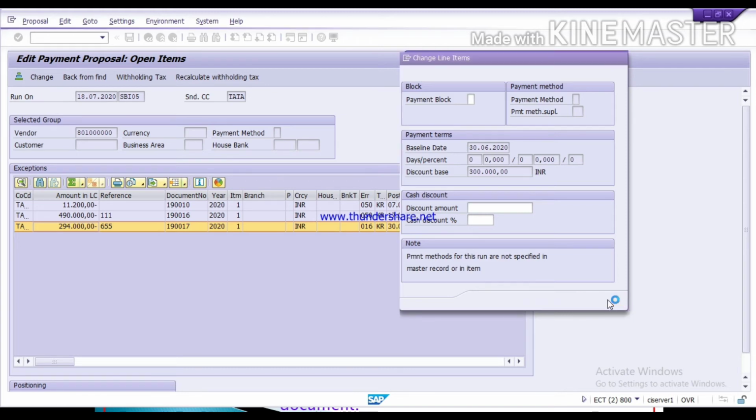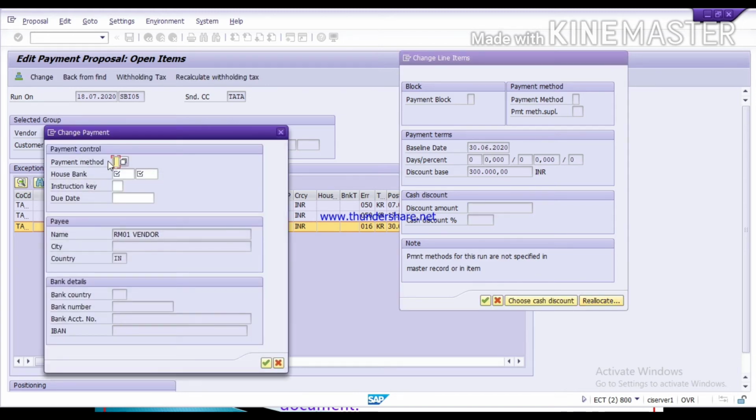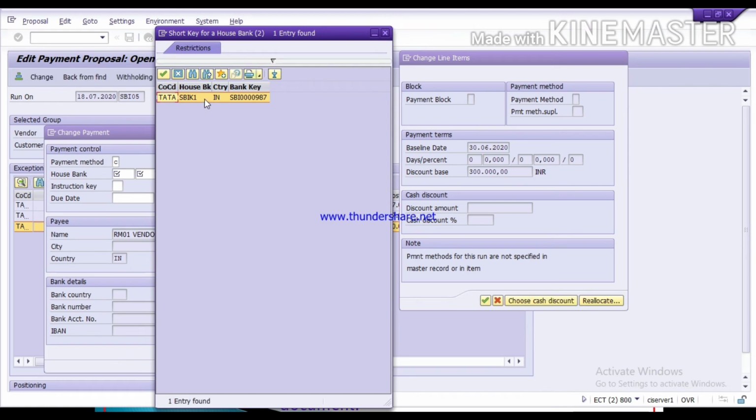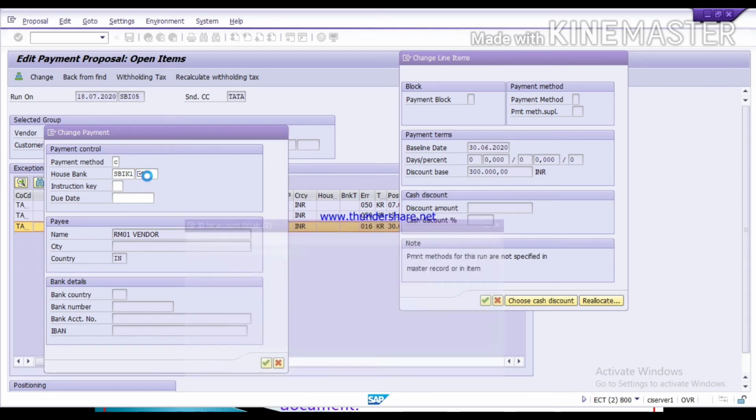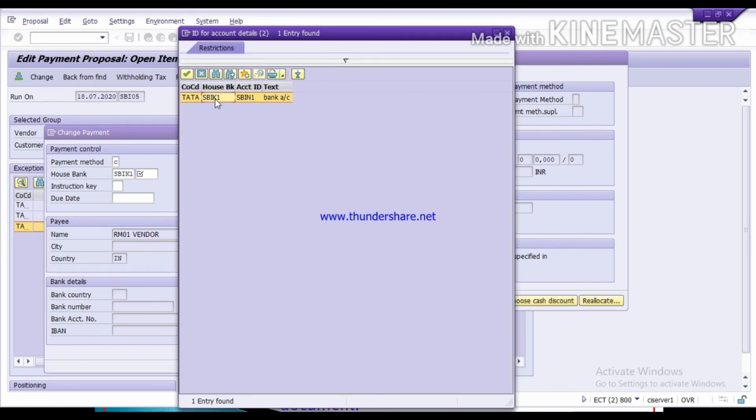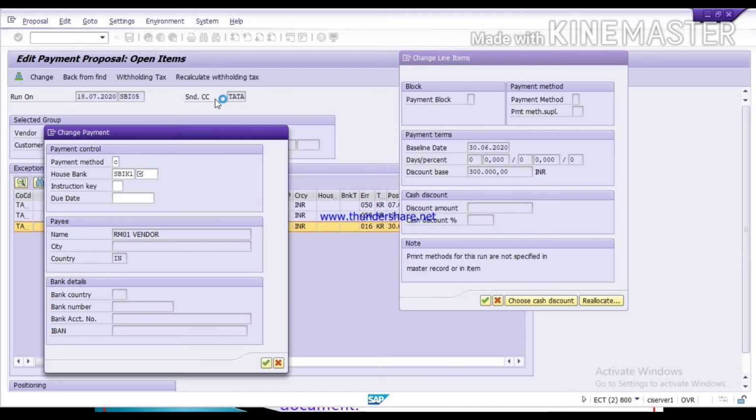So click on it. Here you need to give a payment method that is from check. So C and select your house bank again. Press F4 key and select your house bank. Here select your account ID. Press F4 key again and select your account ID. Now click on continue.